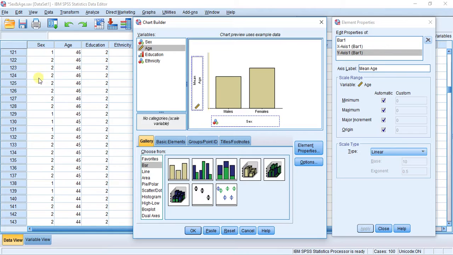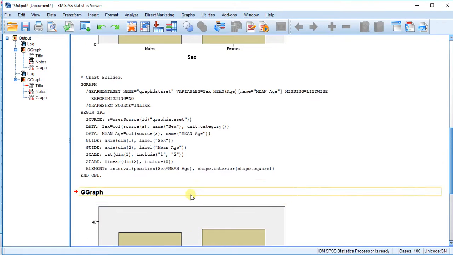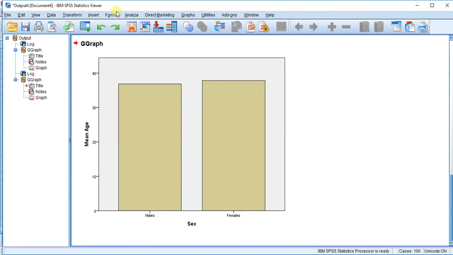If you look at my raw data here for age, these are not mean ages. These are ages for each of these cases or participants. So the graph will automatically calculate the mean age for males and the mean age for females, and then it's going to plot that just like this. Easy breezy. Again, this is our output window.